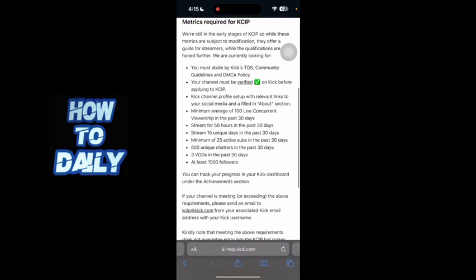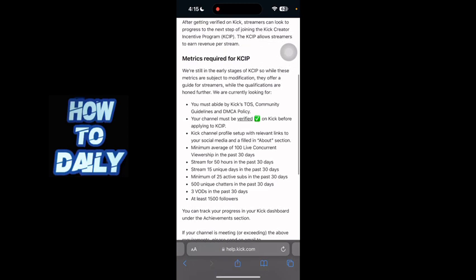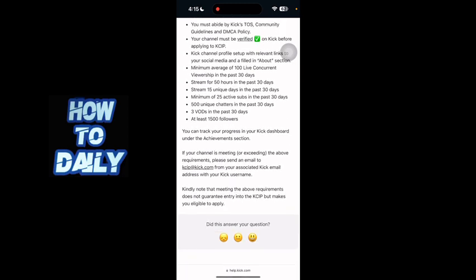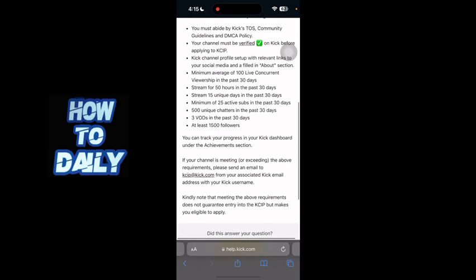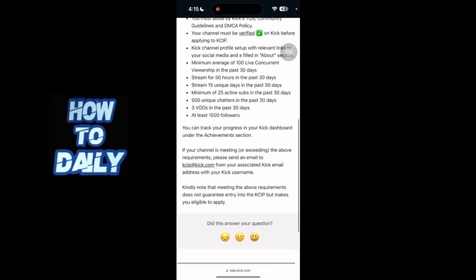So just log in to your account and make sure you meet all of these requirements, and then there will be an option, or if your channel is meeting or exceeding the above requirements, then you just have to send an email to kcip@kick.com from your associated Kick email. So it should be your Kick email that is associated with your account, and you have to enter your Kick username and tell them that you meet all the above requirements, and you should be accepted in the KCIP program.